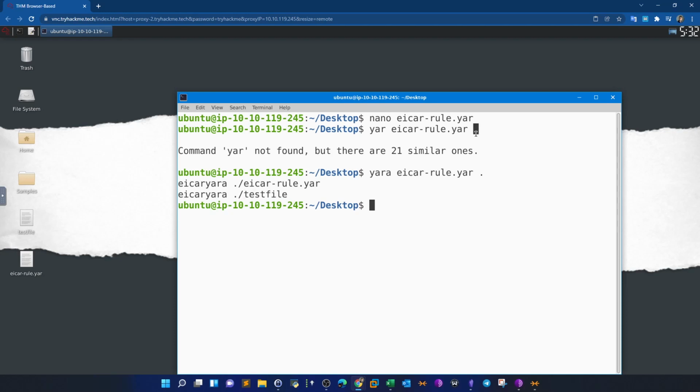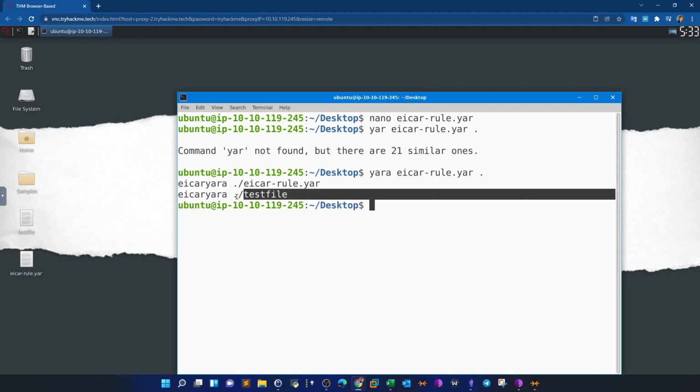But let's say we don't, because of course in reality we don't know where the virus is, right? We just specify a directory. We specify the current working directory and we run the rule file. So the output is telling you the rule file EICAR rule.yar actually matched some strings in this file, which means this file is actually a virus according to the Yara rule.